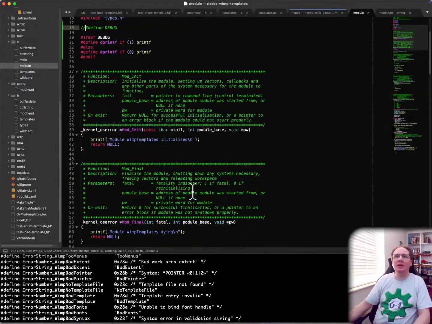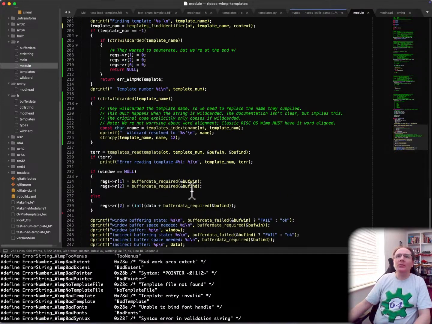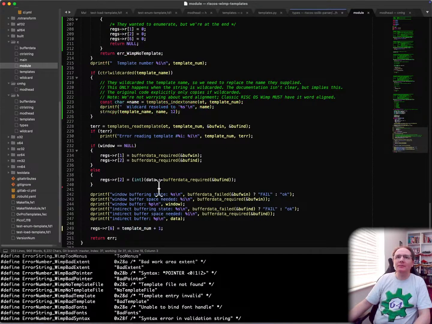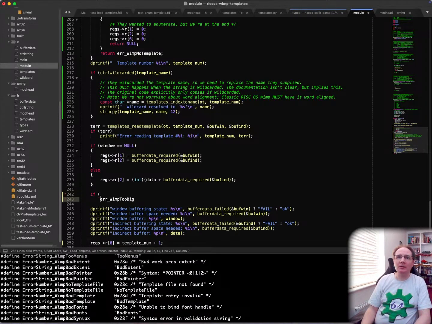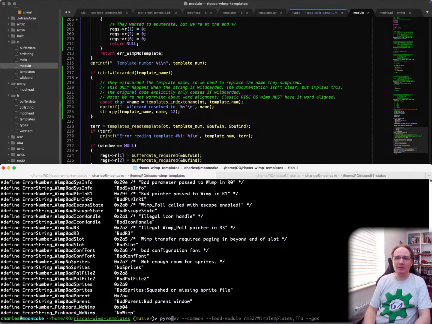And then we put that into here in the load templates code. So we filled in the data there. Buffer required. That's when it returns the size. This is when it returns the required space. If buffer data failed for buff ind, then return Wimp Too Big. Right, let's try that.